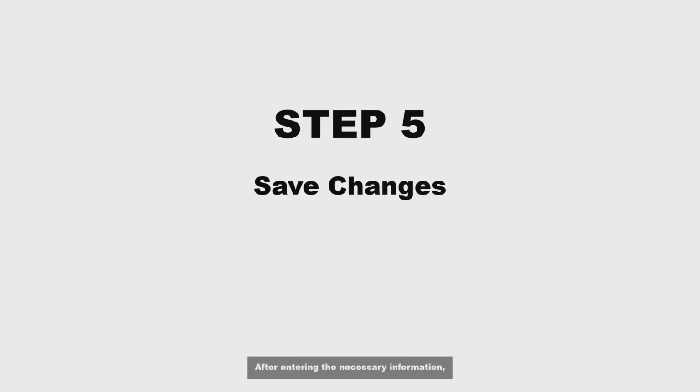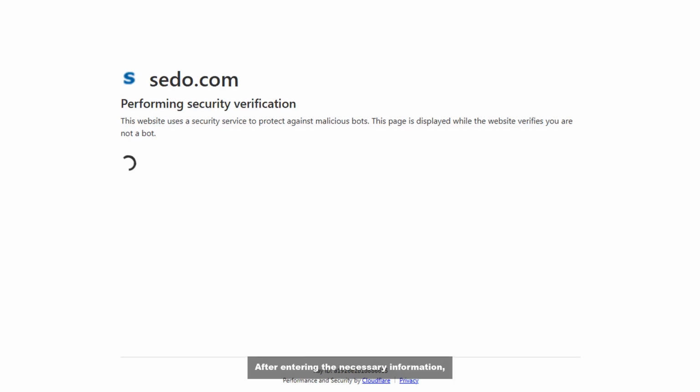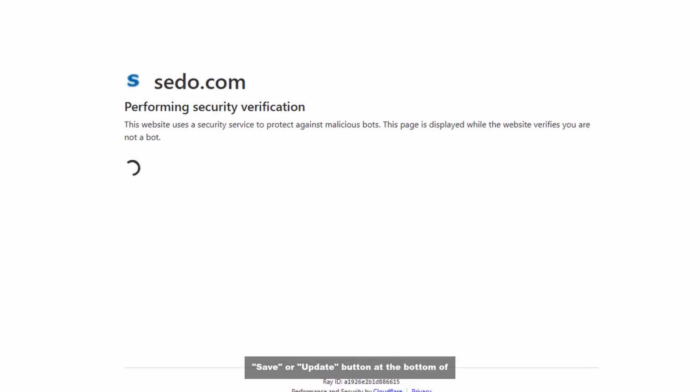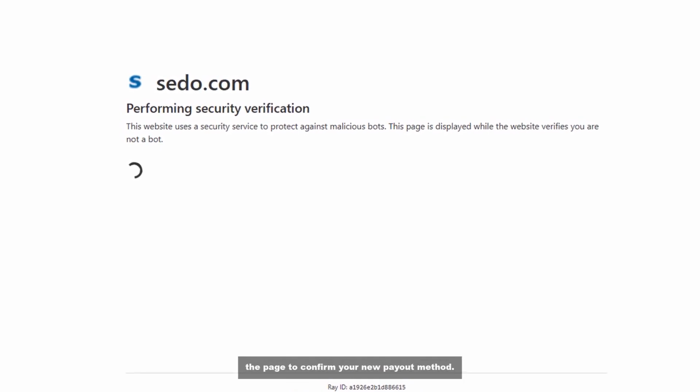Step 5. Save changes. After entering the necessary information, make sure to save your changes. Look for a save or update button at the bottom of the page to confirm your new payout method.